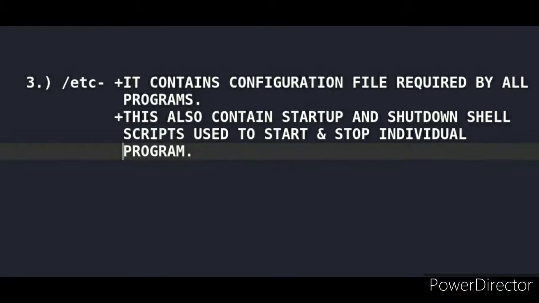Third is /etc. It contains configuration files required by all programs. This also contains startup and shutdown shell scripts used to start and stop individual programs.